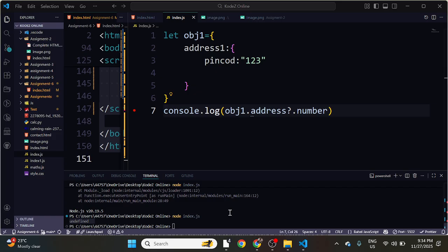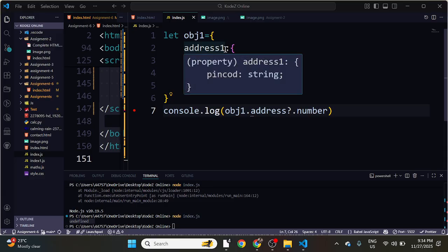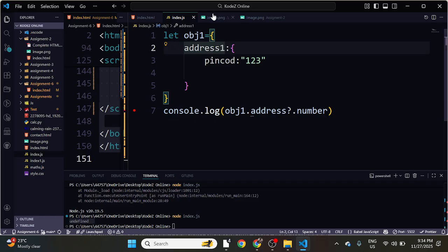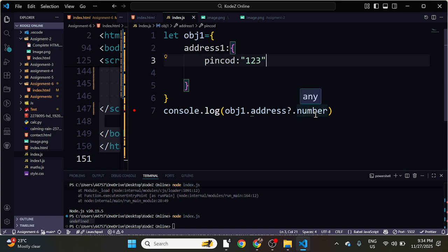Can you explain, let object equal to, in that object we are writing many things, address, pin code, what are they called, ma'am? This is a nested object. Inside an object, we are creating one more object. Inside an object, you can create arrays also, and you can create one more object. So this is your nested object. Pin code only we are using as a number. We have not defined the number, and address is also not defined. Okay, understood.